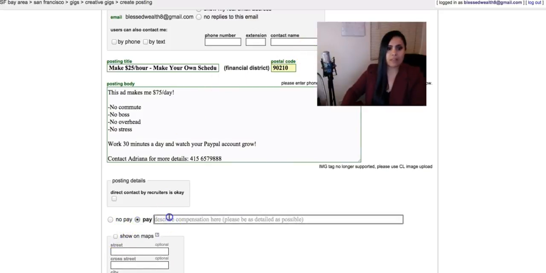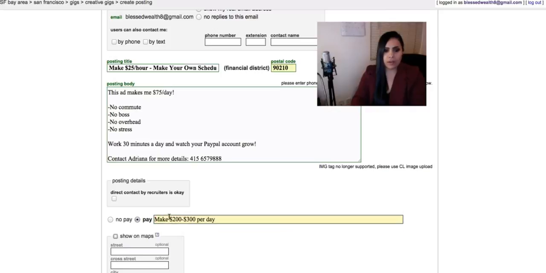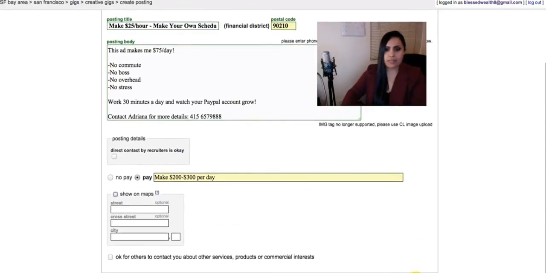Unclick show on maps. Describe compensation. So we can go ahead and write make $200 to $300 per day, right? And then we're gonna go ahead and do continue.